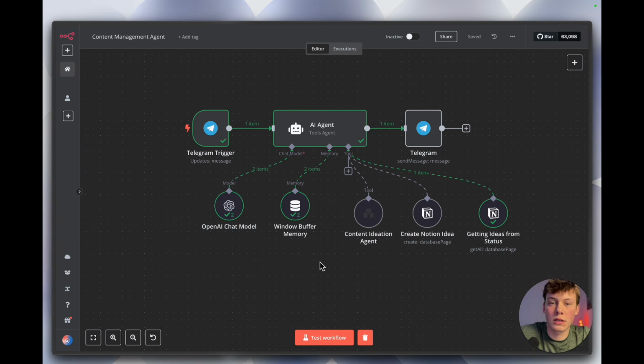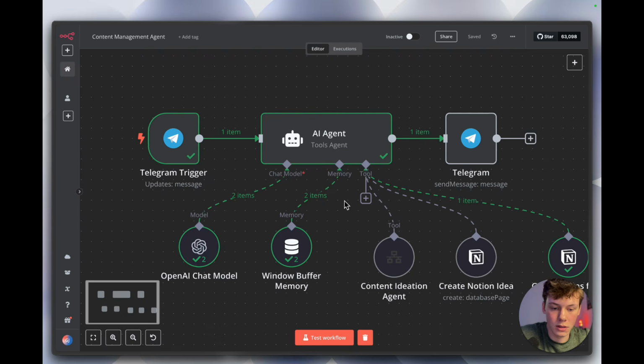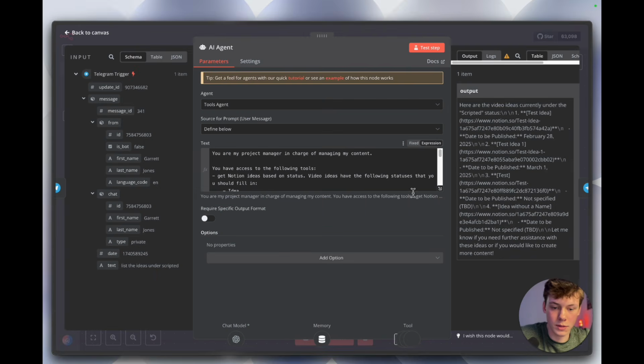So now that we set up the content ideation agent, I'm actually going to walk you through the content management agent. So this content management agent is going to be using the ideation agent as well as some other tools that I'll walk you through in just a minute. So it's going to start with a trigger from Telegram. That's how we're going to be interacting with this agent, is through a Telegram chat. Now, if you don't know how to set this up, check out one of my previous videos where I've gone more in depth into actually setting up a Telegram trigger, Telegram bot, as well as the chat model and a memory tool here. So I'll go over this prompt briefly here.